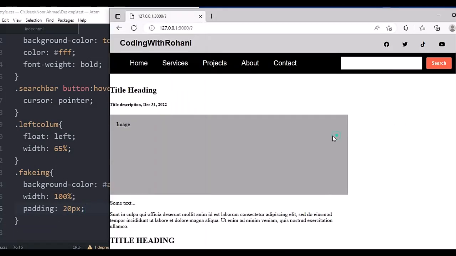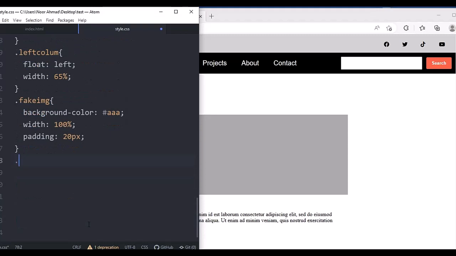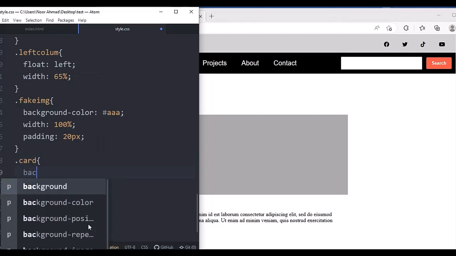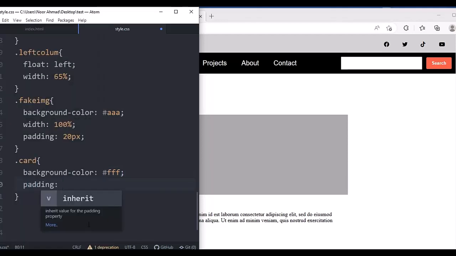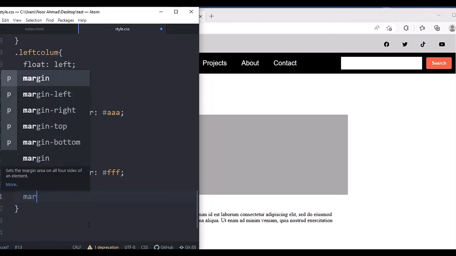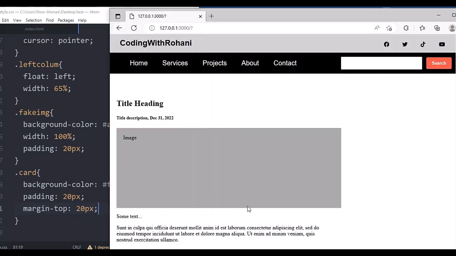As you can see, here it is. This is the image section. Now we are going to work on the card as well. Card, and inside the card I'm going to add the background color. The background color will be white color, and let's add a padding 20 pixel, and margin top will be 20 pixel. Save this. Here we go. Here it is.